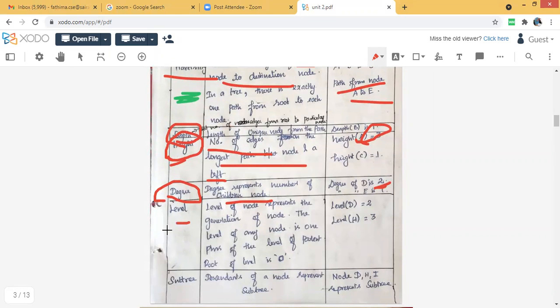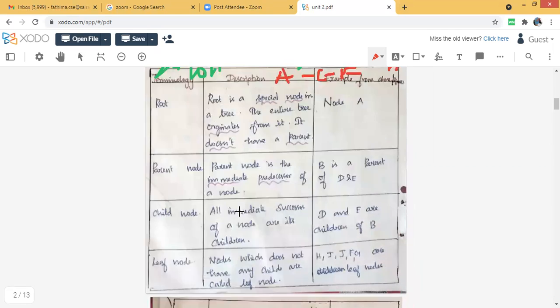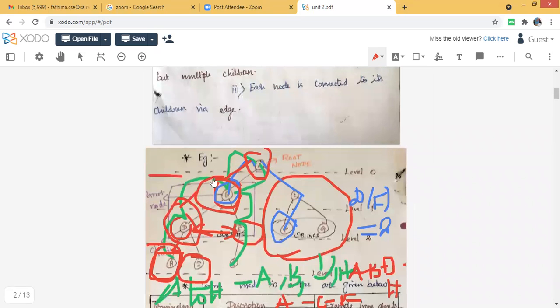So the next one is level. How many generations of nodes there are will be calculated as level. The level always starts from 0. So I have the first generation, A. The next generation is B and C. And the next generation is D, E, and F.